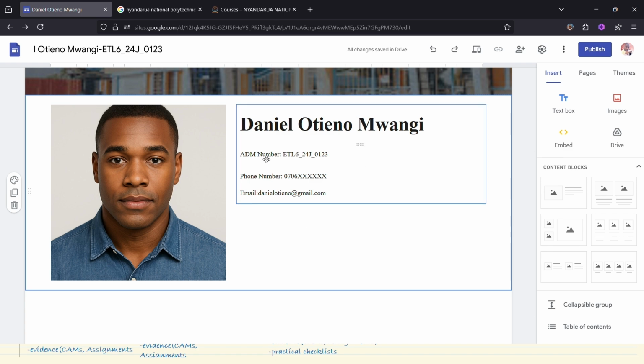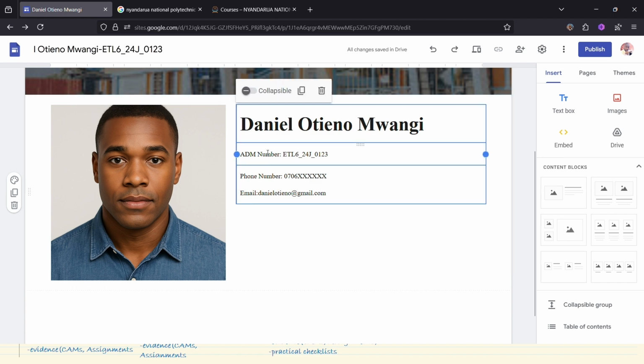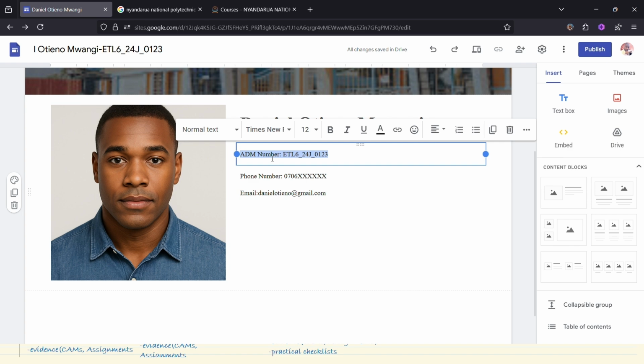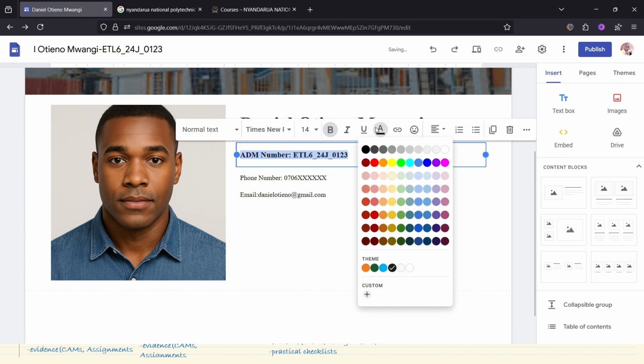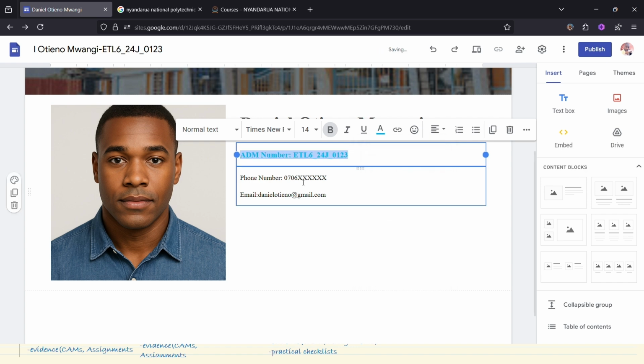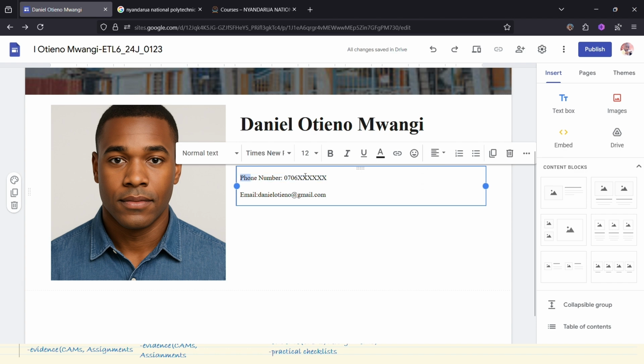So it's time to do some things here. We can always select increase the font size to 14 for the admission number. Double click, make it bold. Come here, select color from our theme color here. I'm going to make it to be blue.